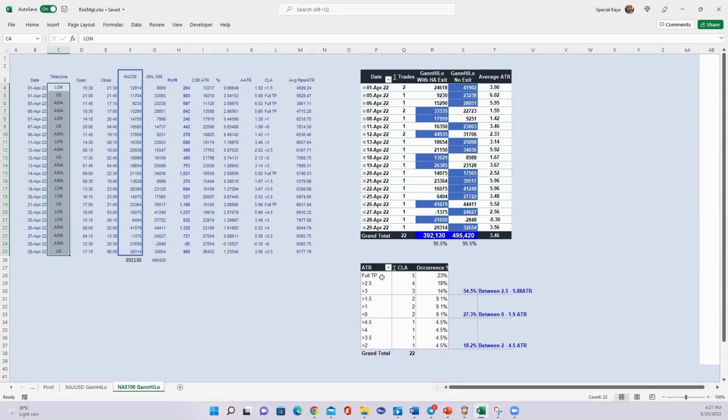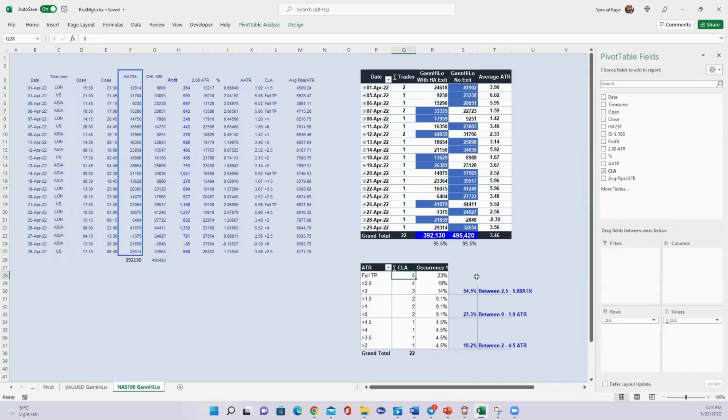Okay, so full TP for me is 5.88. Out of 22 trades, I've got 5 that hit the full TP, which is about 23%. To me, that's great. The rest of the opportunity is that I win between 2.5 and 3 ATR. So I've got about 54% that ranges between 2.5 to 5.88 ATR. Between 0 to 1.9 ATR is about 27.3%, and between 2 to 4.5 ATR is about 18.2%.